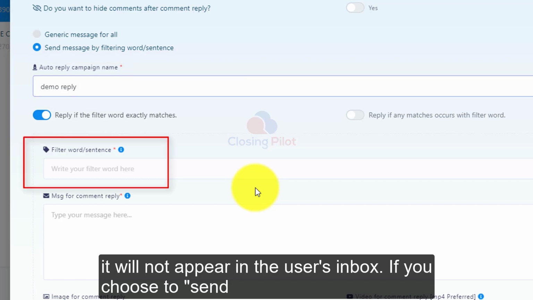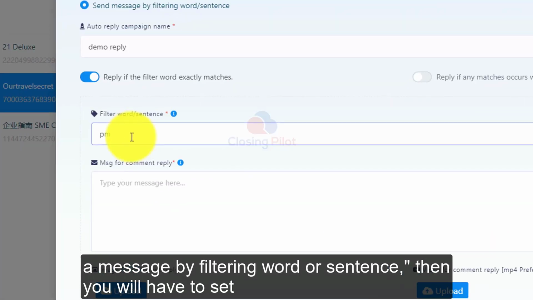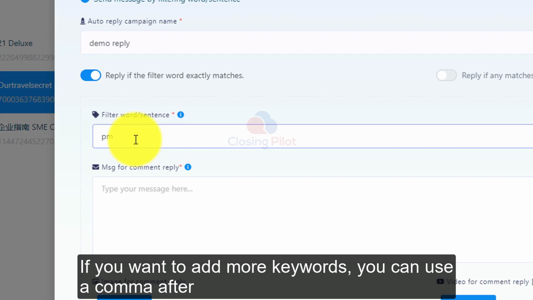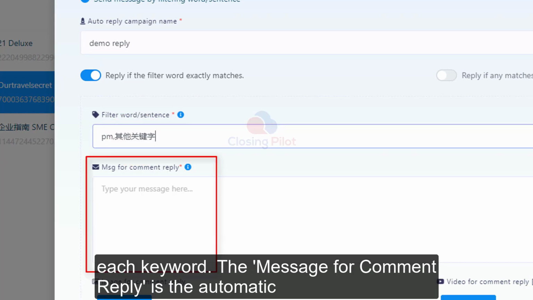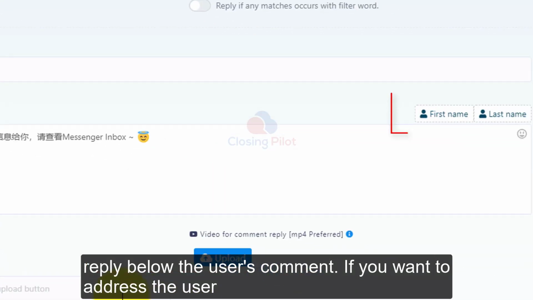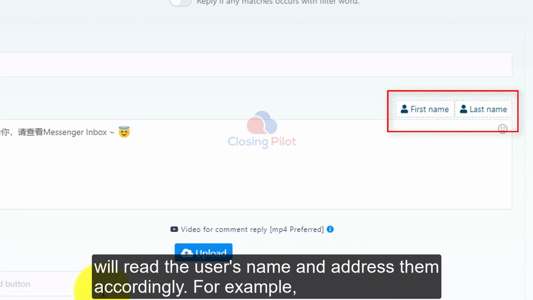If you choose to send a message by filtering word or sentence, then you will have to set the keyword in the field of filter word here, for example, PM. If you want to add more keywords, you can use a comma after each keyword. The message for comment reply is the automatic reply below the user's comment. If you want to address the user by their name, you can click first name, and the system will read the user's name and address them accordingly.